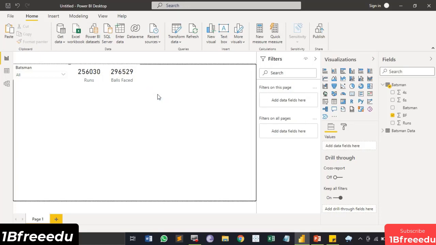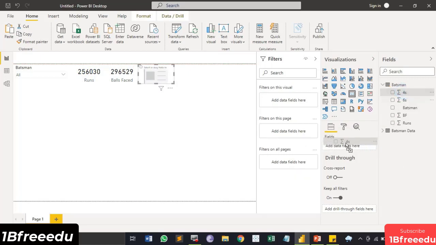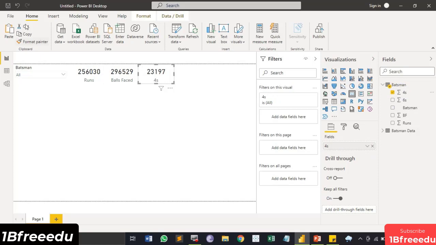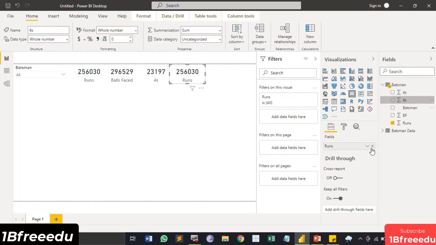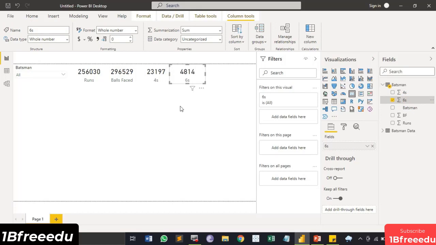Okay, next we can again paste this particular visualization, and this would tell us the number of fours that has been hit. So let's just remove this and add the fours field, then again paste it and add the sixes field. That's the number of sixes that the batsman has hit. So let's just remove this runs column and add the sixes column.